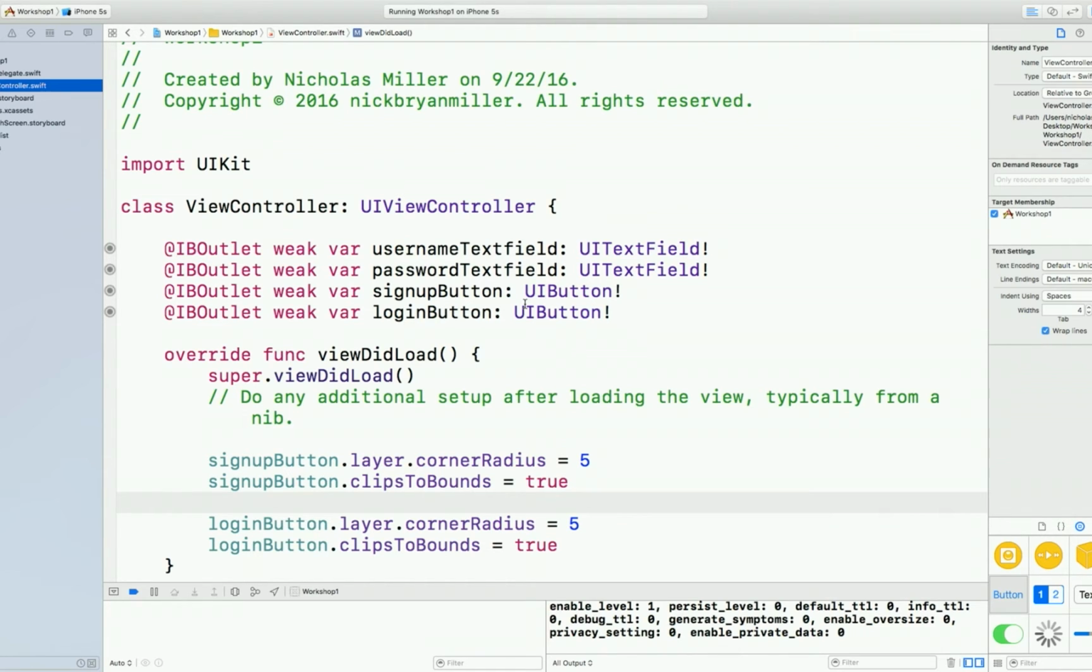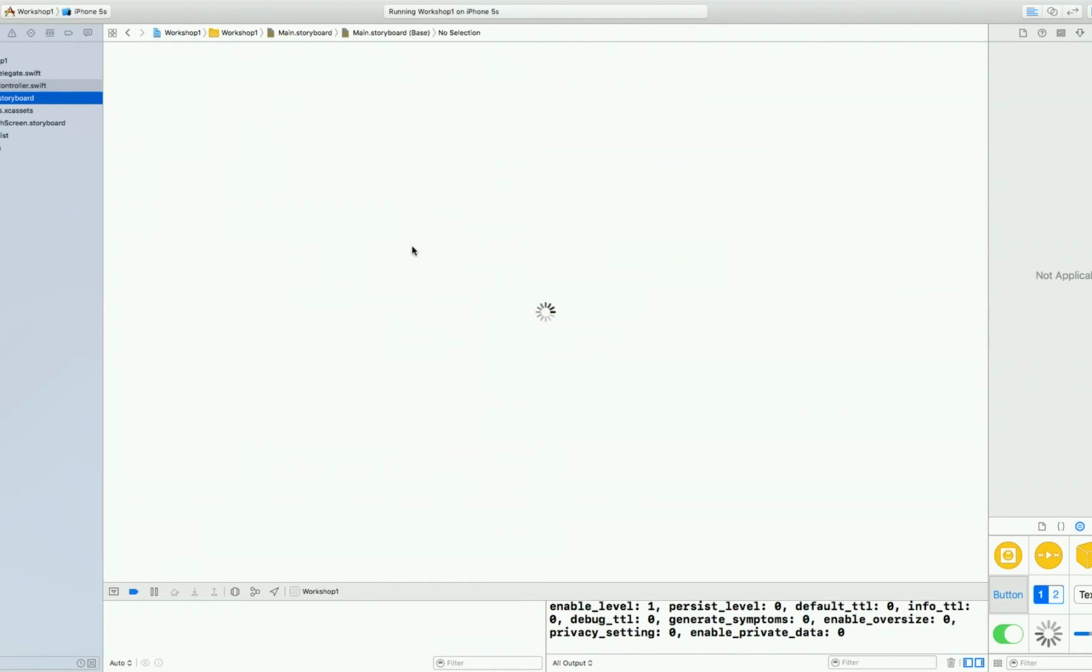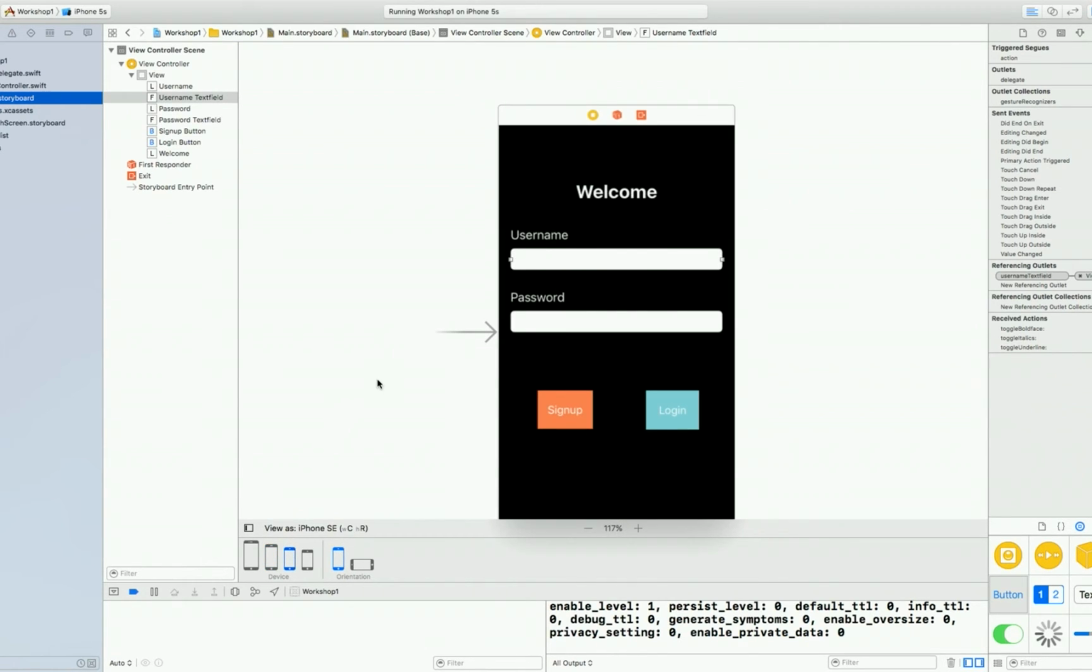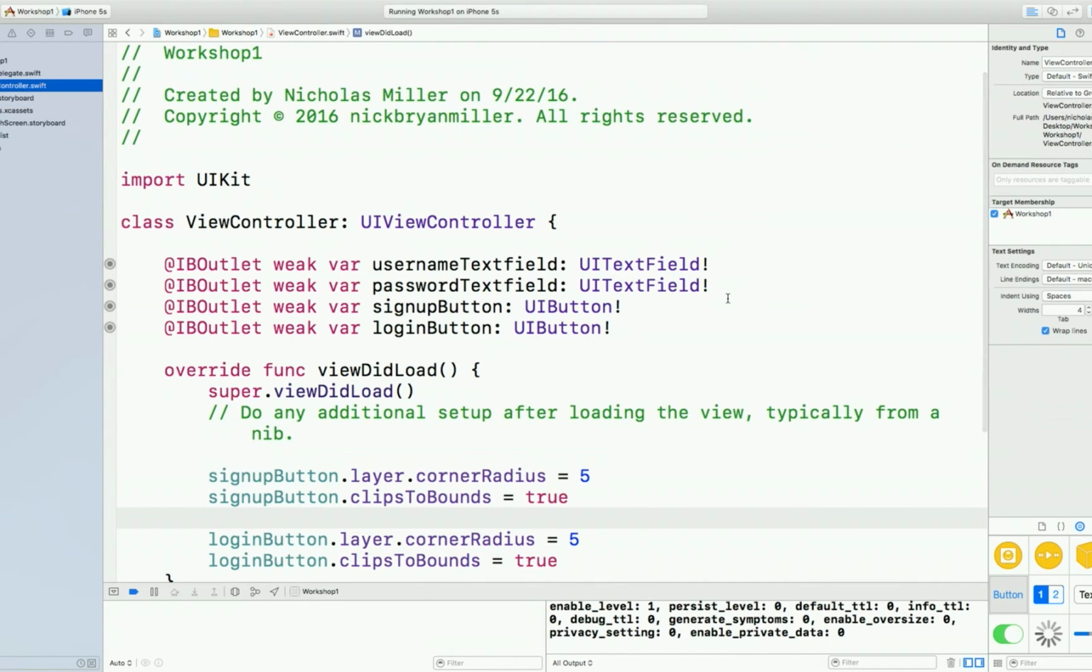Was everyone able to run this? I will go back here. Change the background of the Segues.